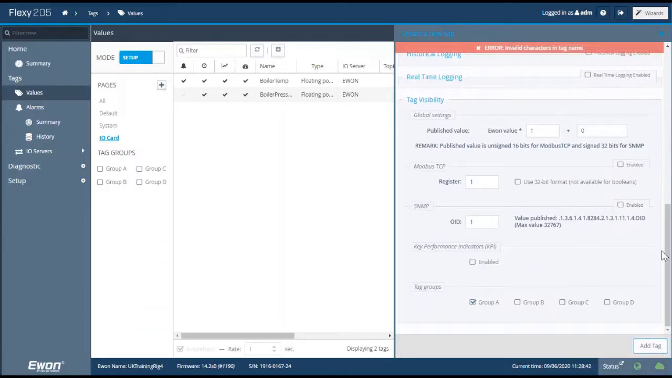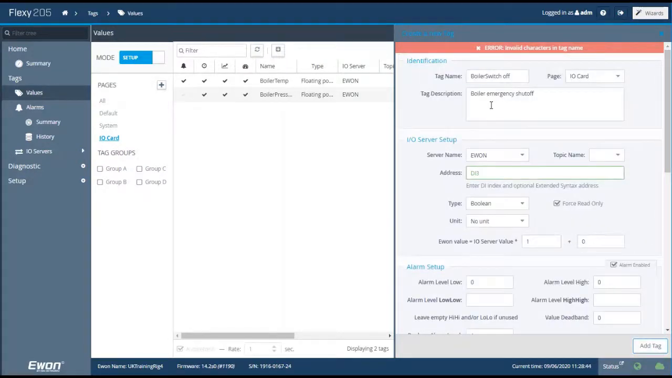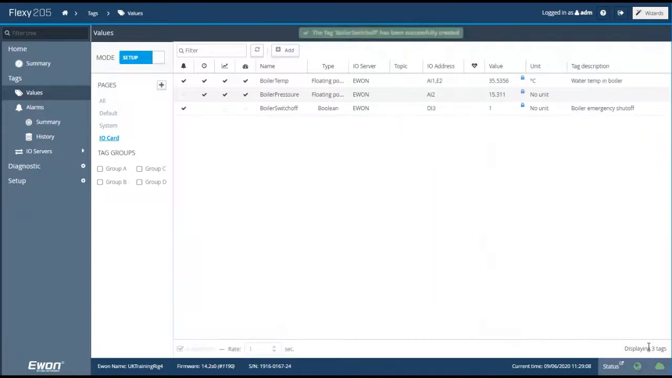Okay, we have an error. Looking back up to the top, invalid characters in tag name. I've put a space in there. Spaces are not legal characters in these tag names, because obviously they're going to be used for scripts, etc. And a switch and a space would be seen as an end of a line in a statement. Okay, so we can now add that tag and we can see the value.